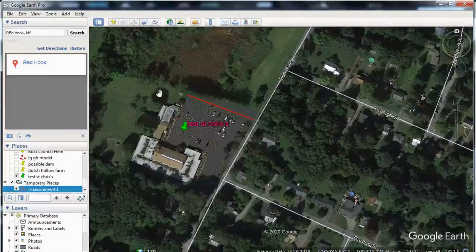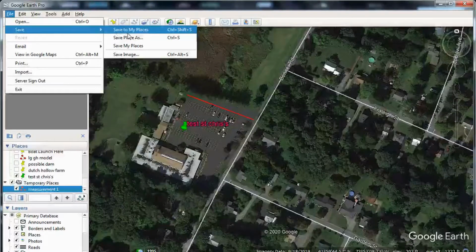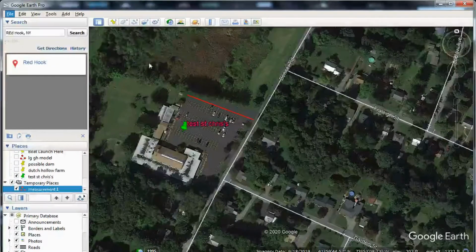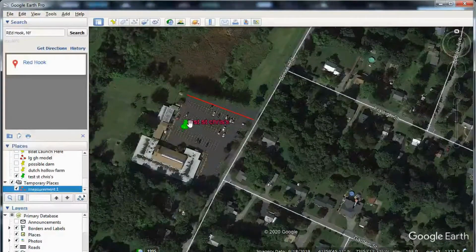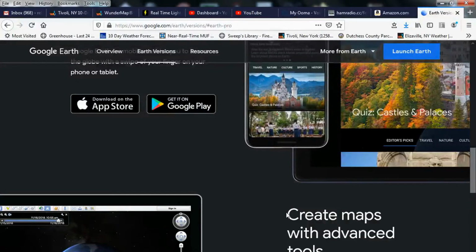So now that line is saved, and then if you want to keep that in your Google Earth, so the next time you open Google Earth, you can go File, Save My Places, and now both of these are saved in My Places on your Google Earth. So even if you close out of Google Earth and you open it back up, I'll even show you. And also it asks you if you want to save temporary places. I would say, yeah, hit save, unless you don't want to lose this stuff.